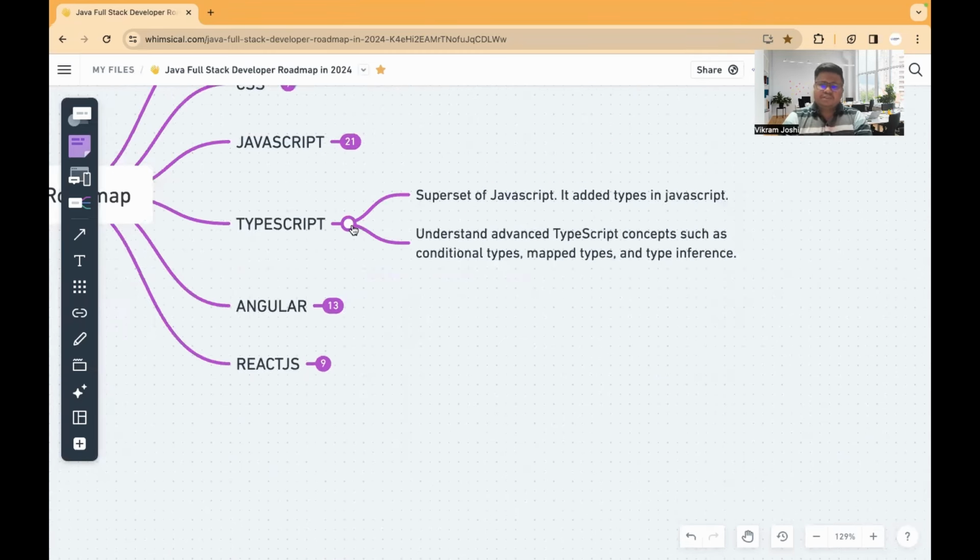So after JavaScript, you must study some basics of TypeScript. TypeScript is nothing but a superset of JavaScript. It adds types to JavaScript.